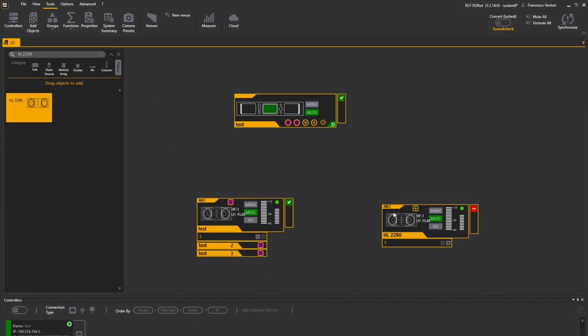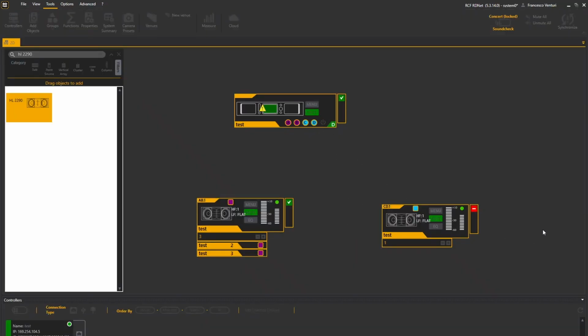Up to 6 HL2290 speakers can be connected to an XPS 16K or 16KD amplifier.